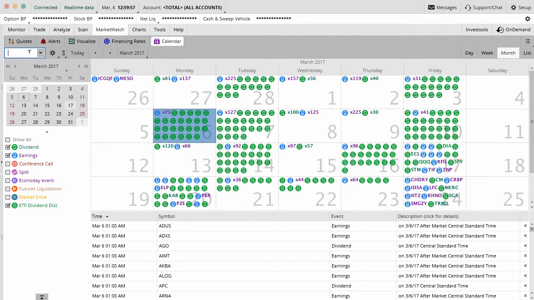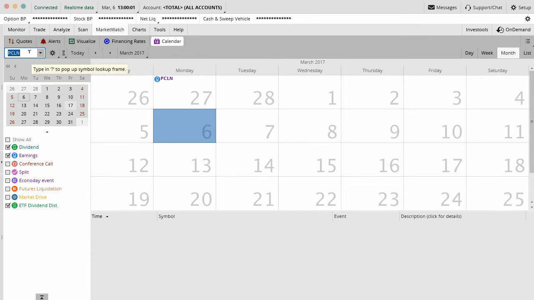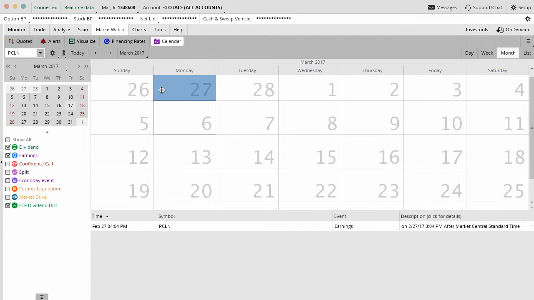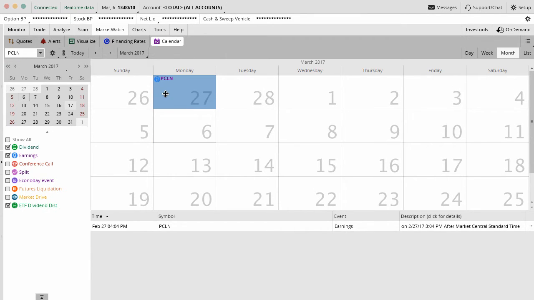Now within here, you can obviously type in a ticker symbol that you want to see, like let's say PCLN, which is Priceline. As soon as you do that, it will filter out everything that you have in here and just show you what Priceline's actions are. So you can see in this time frame that we're looking at, which is March 2017 at the time that we're doing this video, Priceline had earnings at the end of February on the 27th. And so you can see that was the only event that they had in that time period.